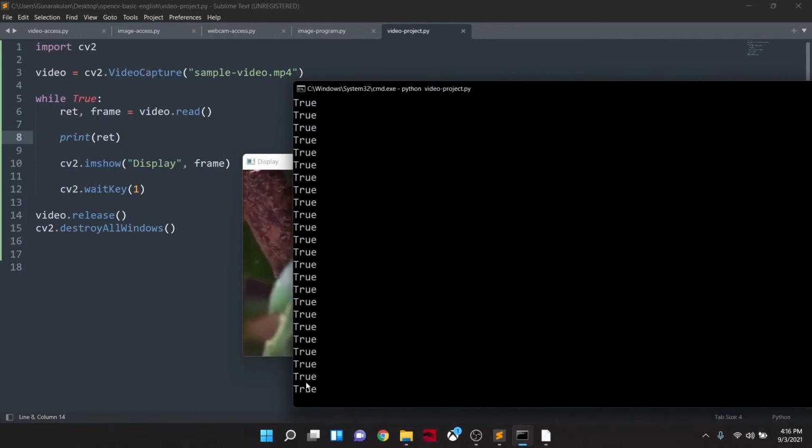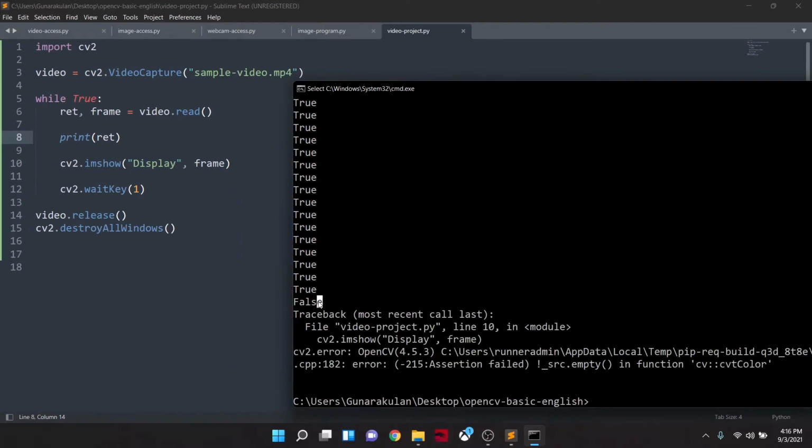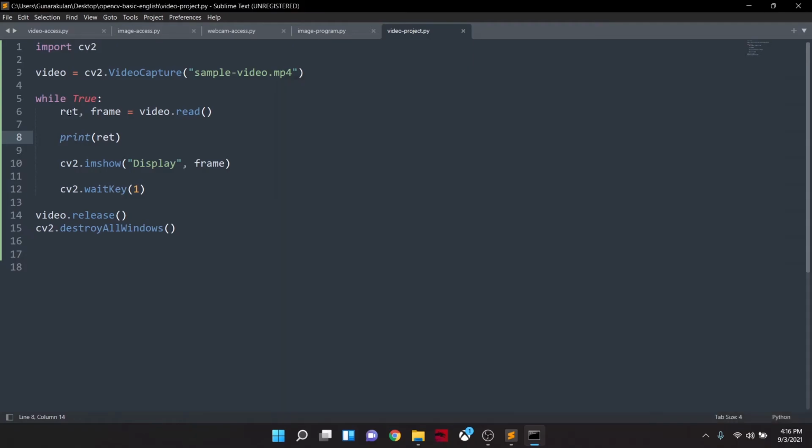Then at the end of the video, once the video is finished, you can notice you get the false. This is nothing but a listener. We can use it as a listener. For example, you're building a vehicle counting system, or a system which counts the vehicles and cars and so forth on the road. Just imagine.